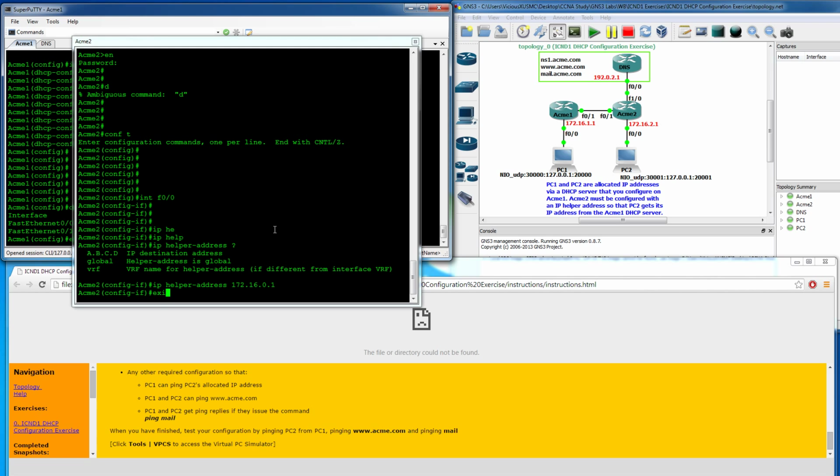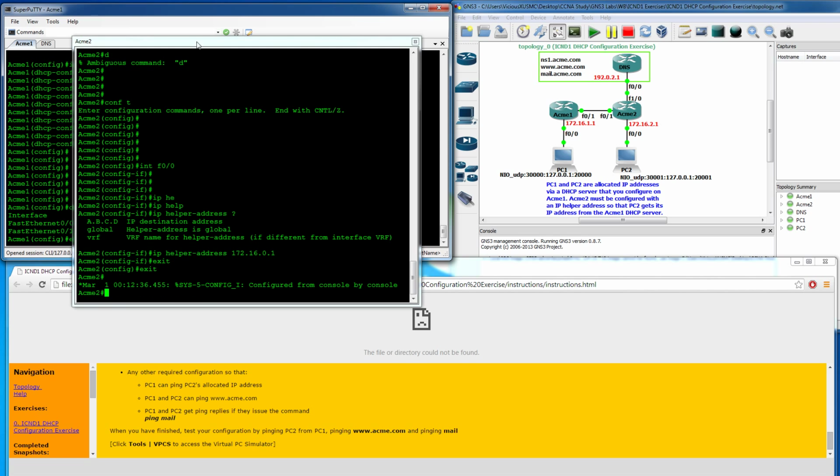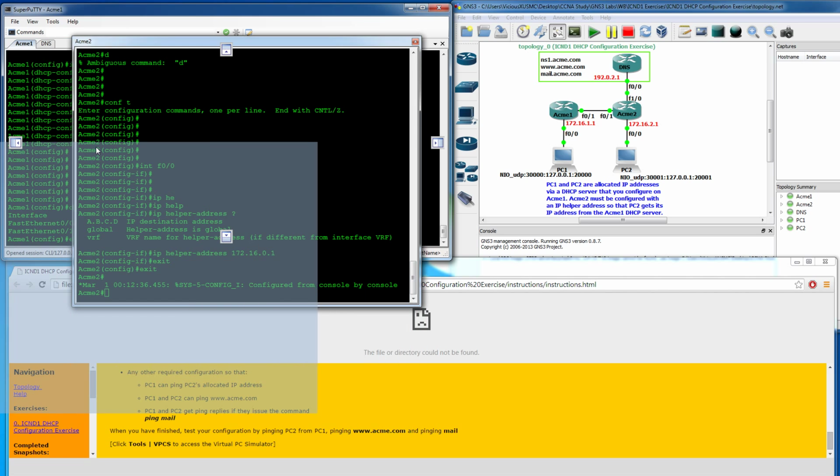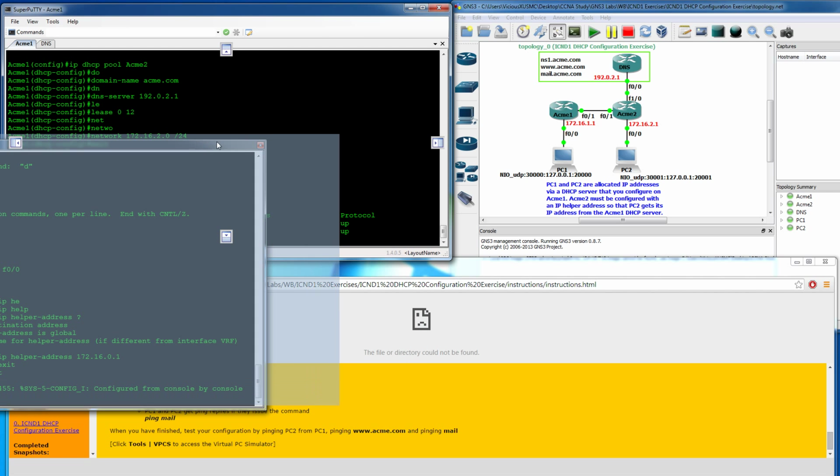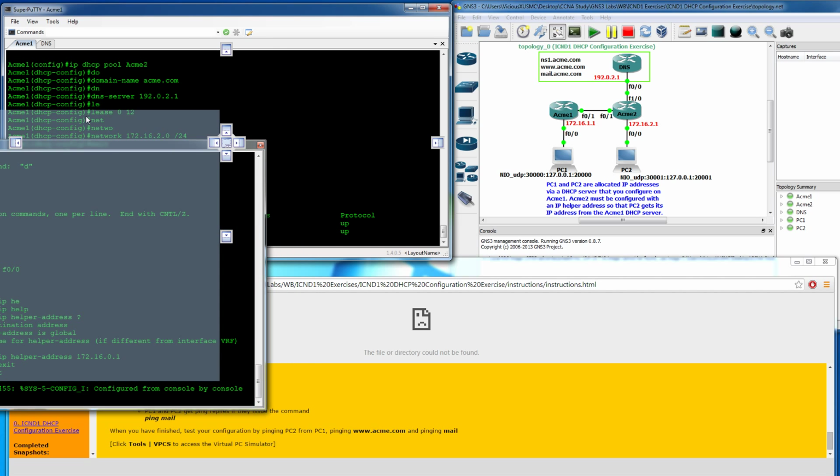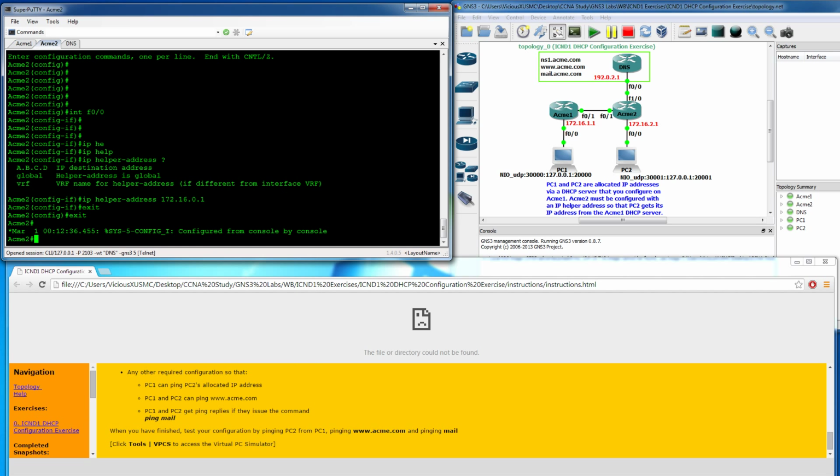With that one command, we've now said anything that comes in on this interface, because that's the interface we entered the command on, relay DHCP requests to this IP address over here. And it knows about that IP address because it's directly connected. If it was not directly connected, it'd be relying on routing to tell it how to get to that IP address that we placed in there. So it should work at this point.